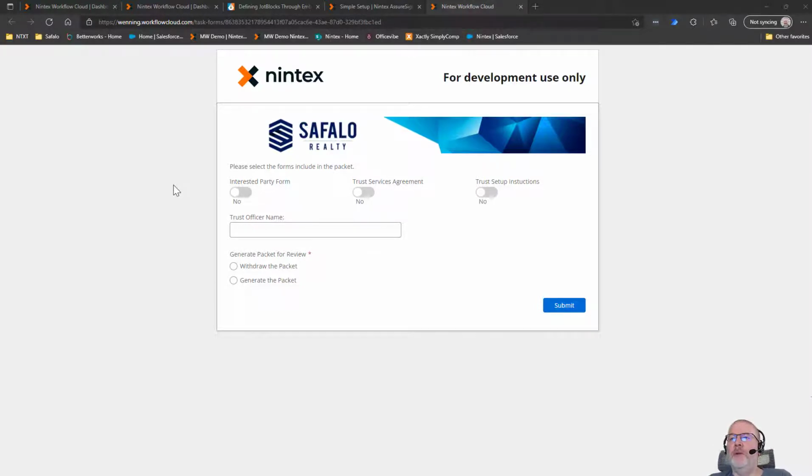Today we're going to walk through another Nintex Workflow Cloud AssureSign scenario, and this one came up when I was talking to a client about a POC that we are going to put together for them. The scenario was we would collect some information on an initial form. These guys were a trust company, so they would do trusts and everything like that for businesses and people.